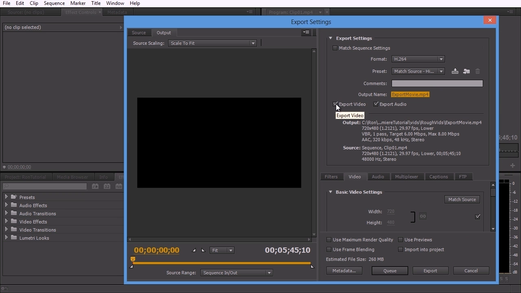Export Video, if I want to export video, I want to leave that checked on. Export Audio, if I want to export audio, I've got to leave that checked on. This is showing you what your settings currently are. So it's going to save to the folder I'm saving these videos to for the tutorial at 720 by 480 resolution, 30 frames a second or 29.97 frames a second. Lower is which field it's rendering first. And then this is more breakdown of exactly what the settings are for sound and for bit rate of the video, etc.